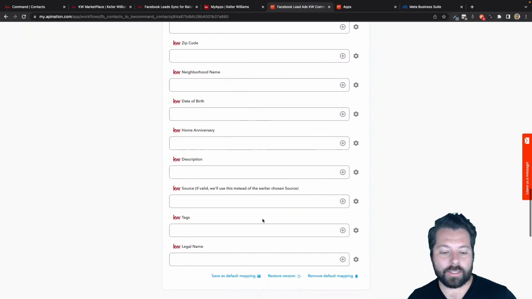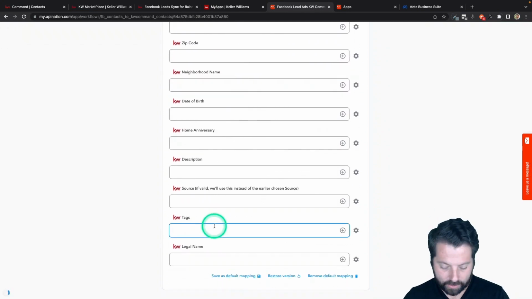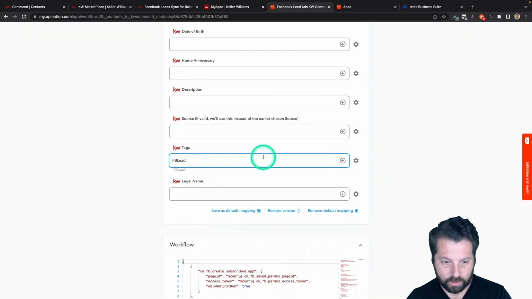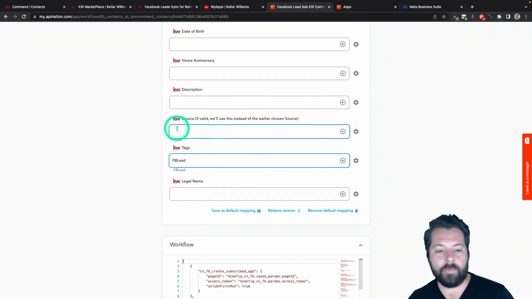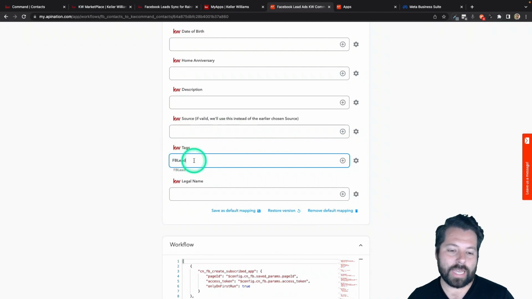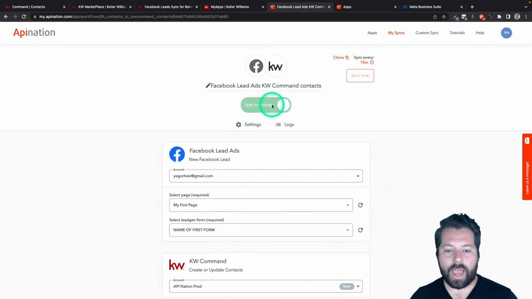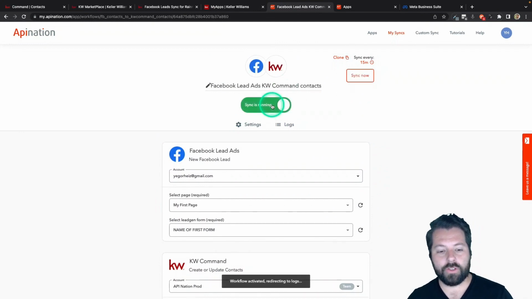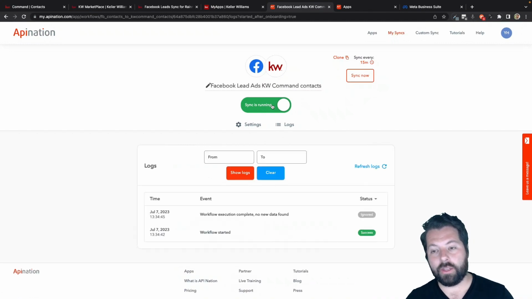If I wanted, I could set up a tag here. I can say tag these as Facebook leads. And then every contact that comes through, not only will they be marked as source for Facebook, they will also be tagged Facebook lead. So this is good. I'm going to activate this sync. So now we're syncing everybody from that form into KW Command.